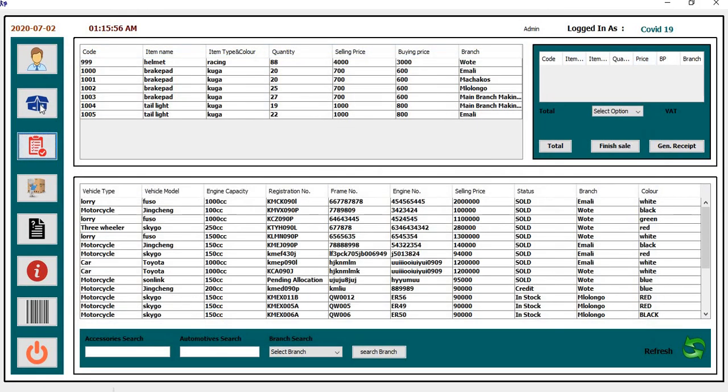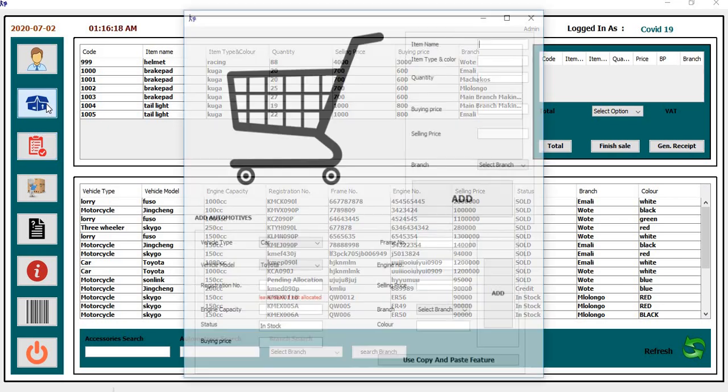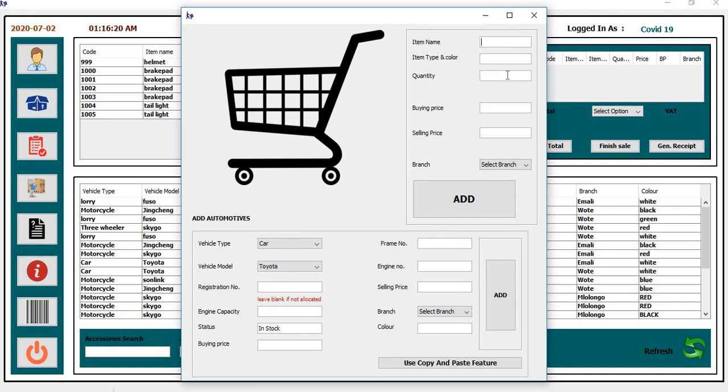Let us first add stock. This button here is used to add stock. This table here is the shelf. It reflects all the stock in all your branches, and this table here is for selling. So if I want to add some stock to any branch, I just click this button like this. Then this is where I add stock for the items.